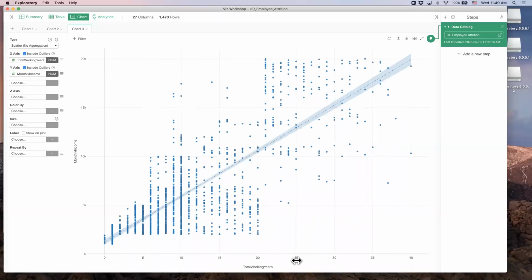So now the x-axis is total working years and the y-axis is monthly income. Let's see, the data itself seems to have more correlation than before. This number is saying correlation 0.77, which is higher than the 0.49. That means total working years and monthly income are more highly correlated compared to age and monthly income. Okay.